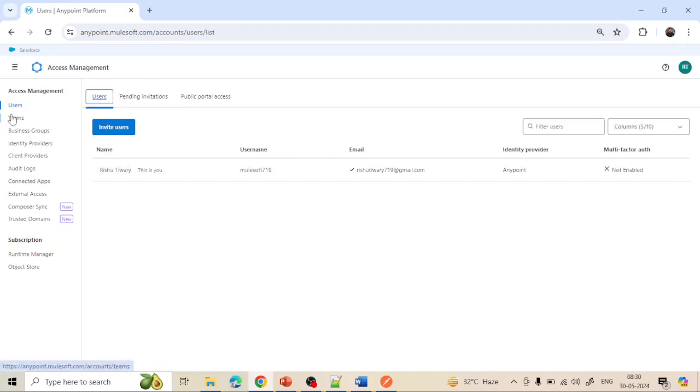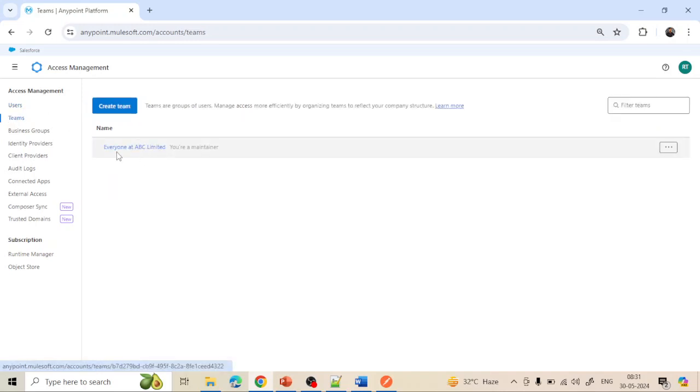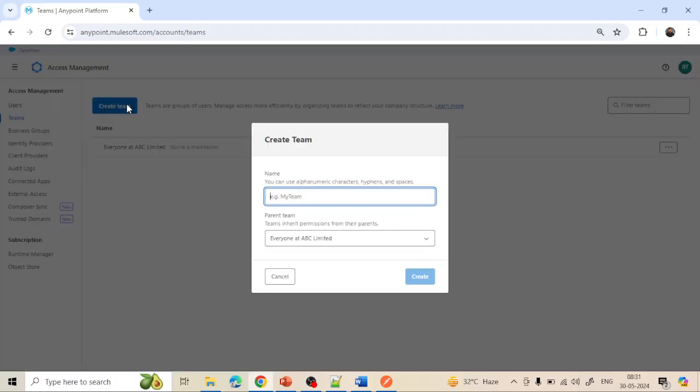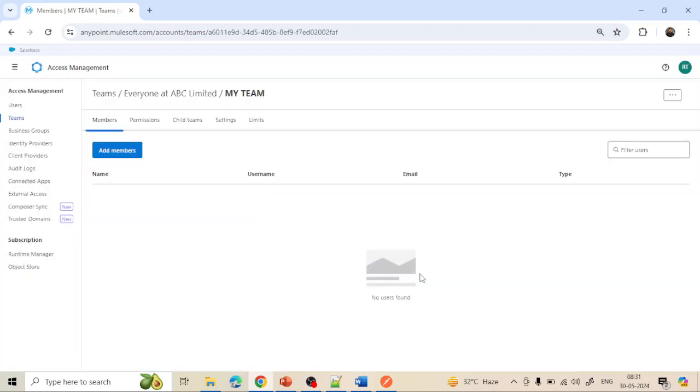Again, let me go to a team. A team is where you can create a team and keep many users under the team. So let me create a team. Let me give my team a name, and you can choose which organization you want to keep. Currently I want to keep ABC Limited as the organization, and I want to create. Once I create it, you can see I have created my team.